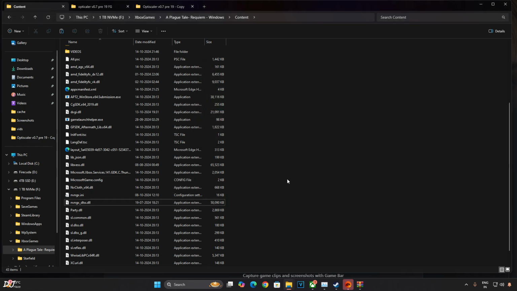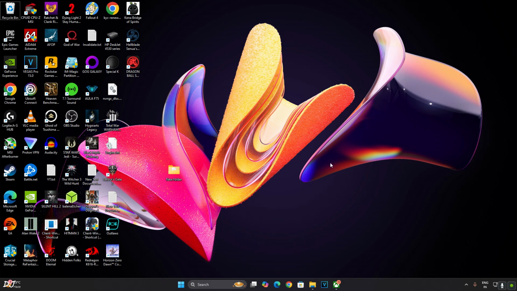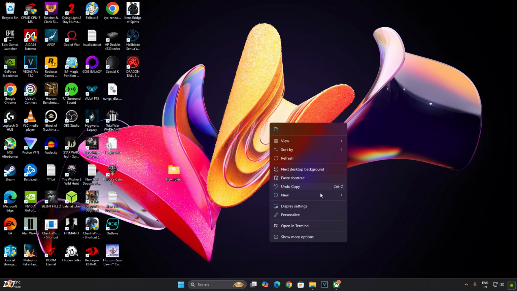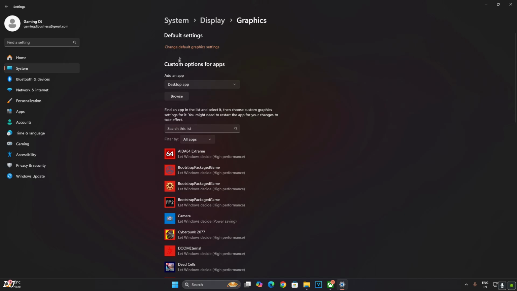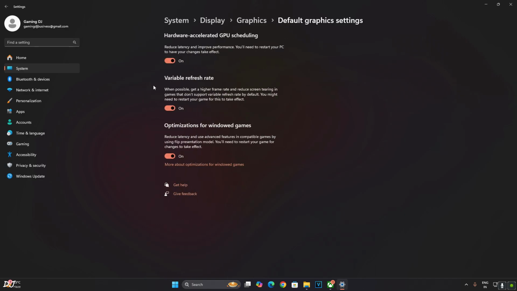For RTX GPU owners, it's recommended to enable hardware accelerated GPU scheduling. Right-click anywhere in the desktop area. Display settings, graphics, change default graphics settings. Enable this setting, hardware accelerated GPU scheduling. If your monitor supports VRR, enable this setting as well. I'll just enable G-Sync from the NVIDIA control panel and enable VSync as well.